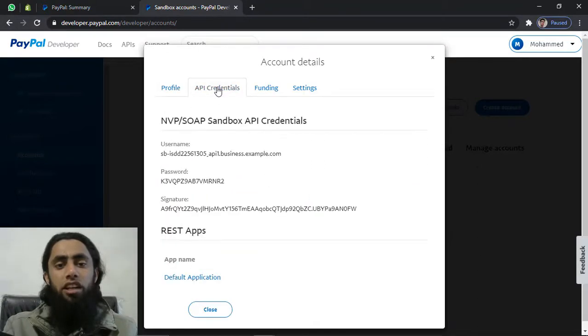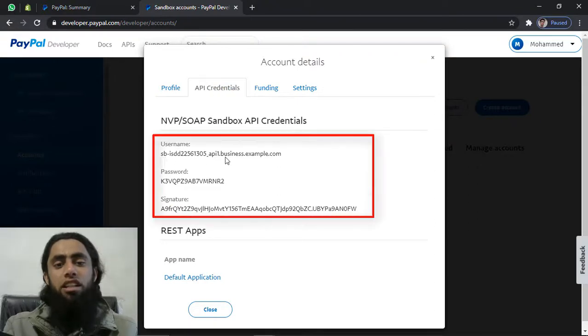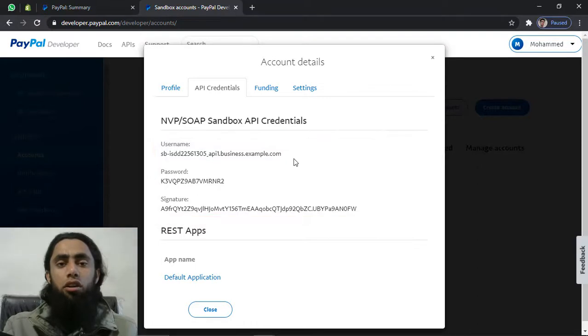So here we have API credentials. These are the API test credentials. So for example, you are integrating PayPal in your WordPress website or maybe any other website. Over there you will need your username, API password and API signature. So these are the test API credentials. You should add these API credentials over there, and using the PayPal personal account username and password you should log in and buy the product.